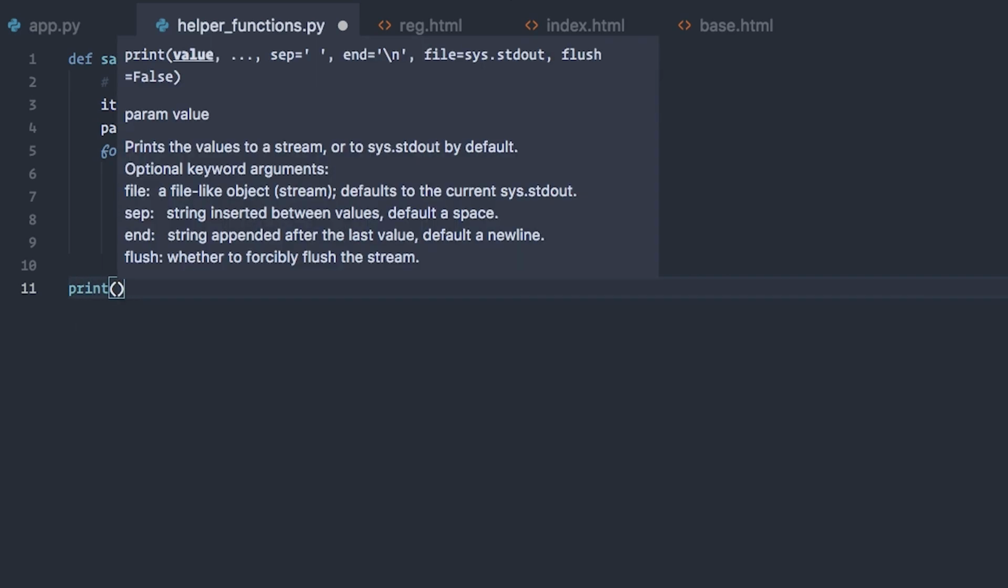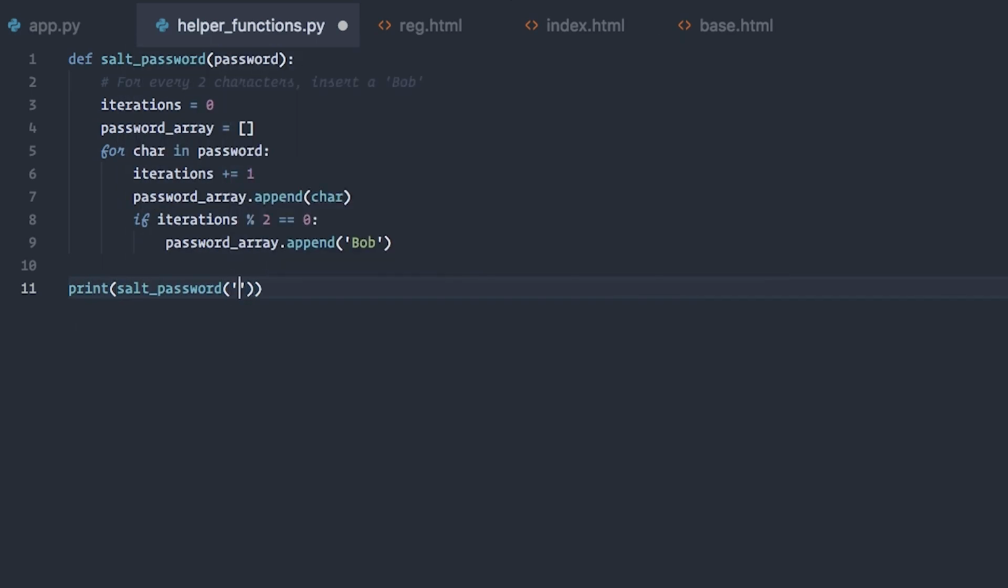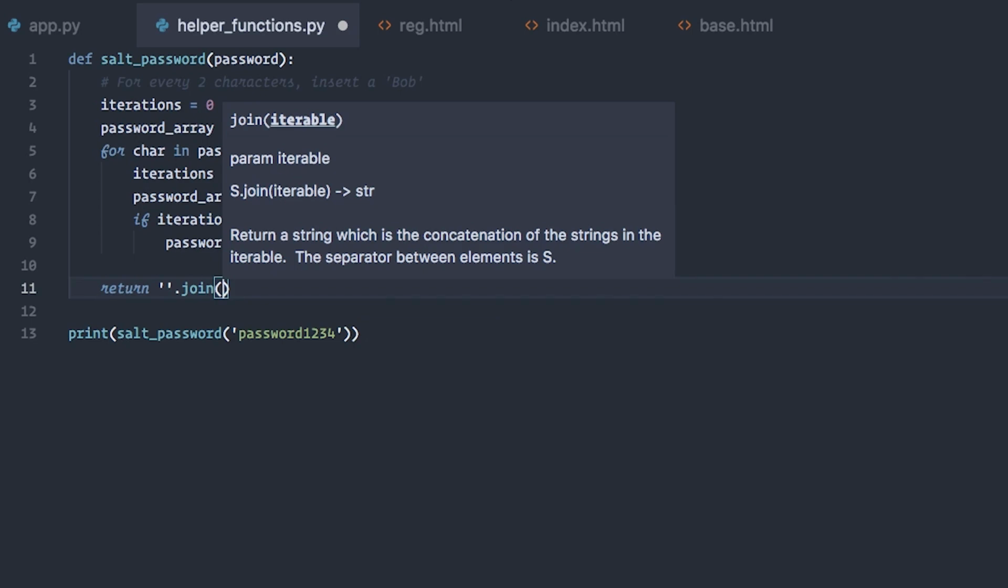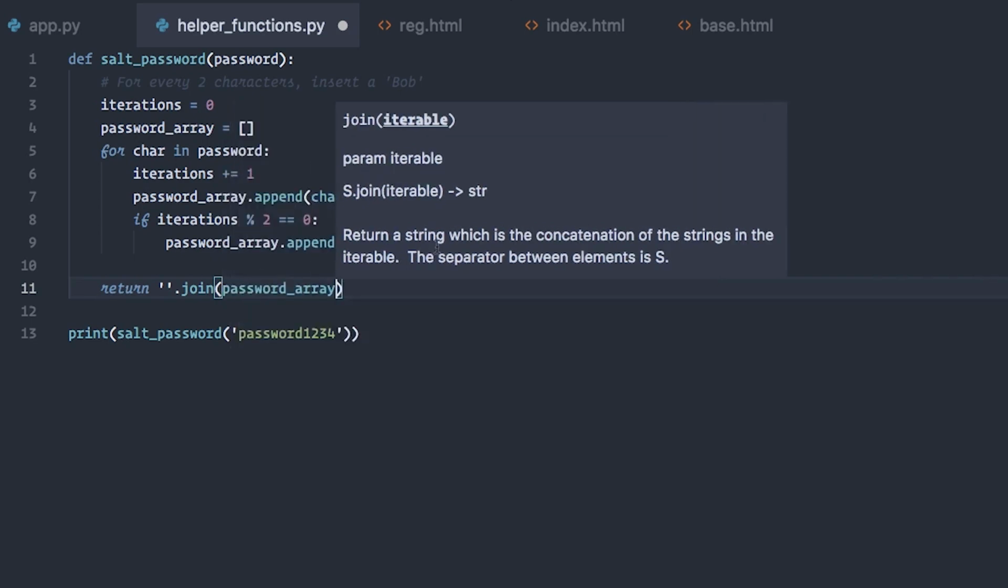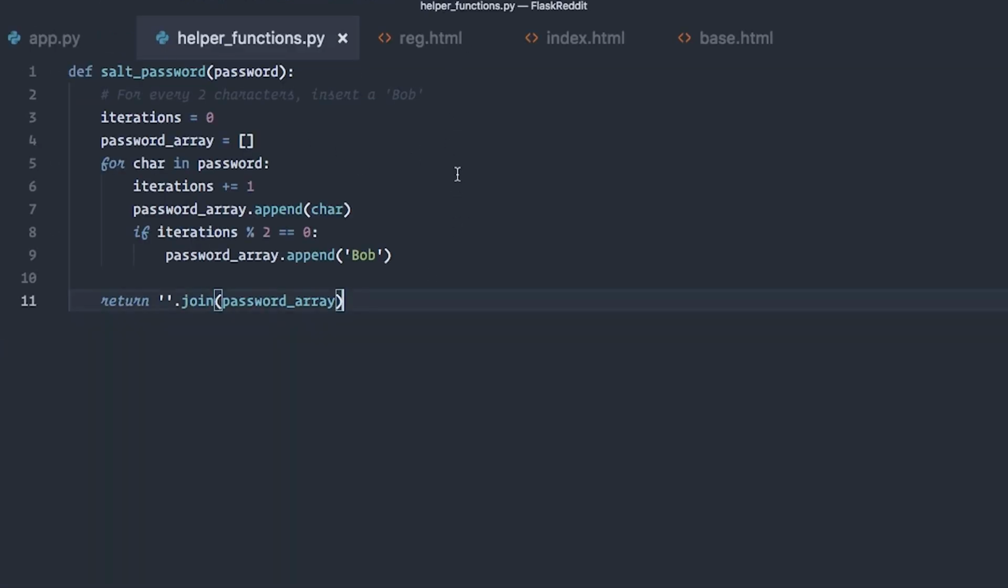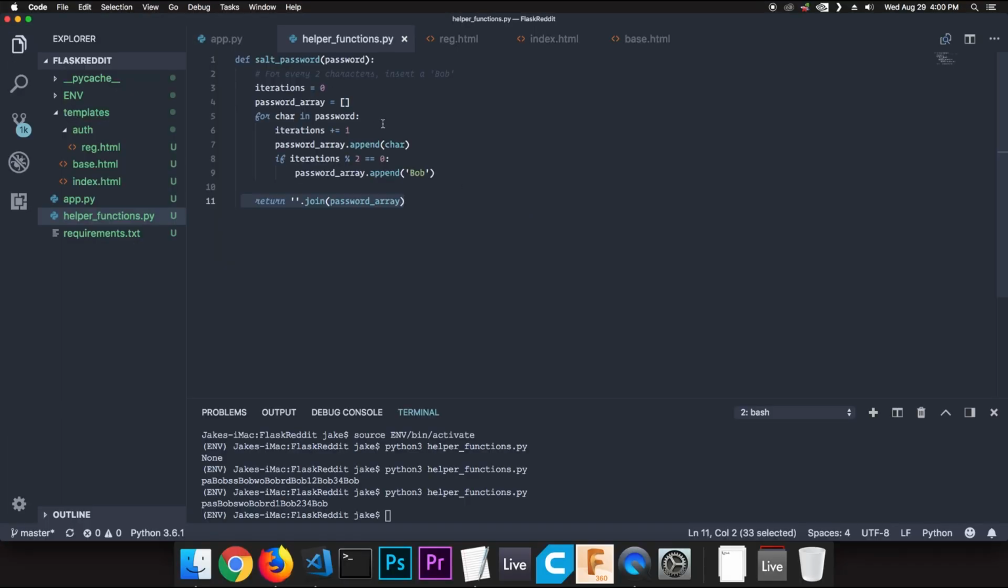So let's print salt password, and we'll use our example from earlier, password 1234. We're not returning anything yet, so return join password array. Let's try that now. Okay, so there we go. You can see PA, first two characters, Bob, SS, Bob, WO, Bob, and so on. So this is our salted password right here. Pretty straightforward. And there we go, there is our password salting algorithm.